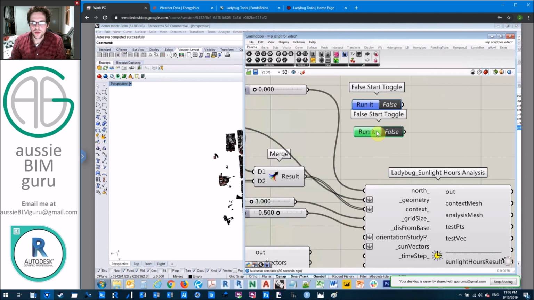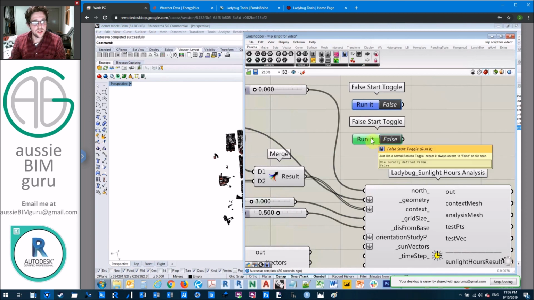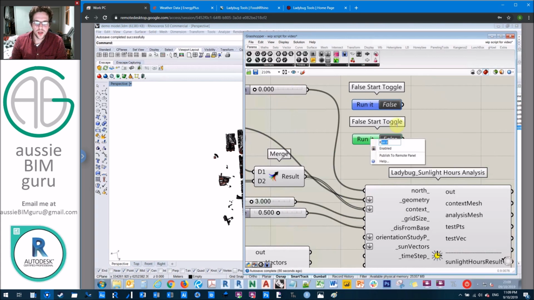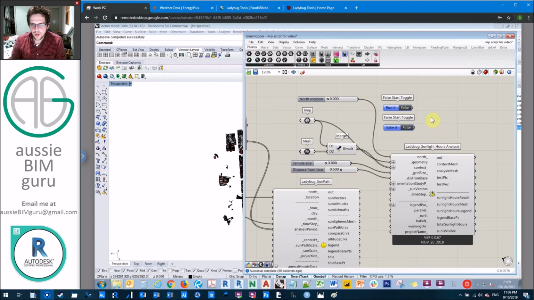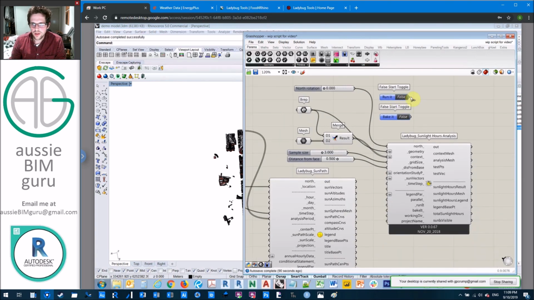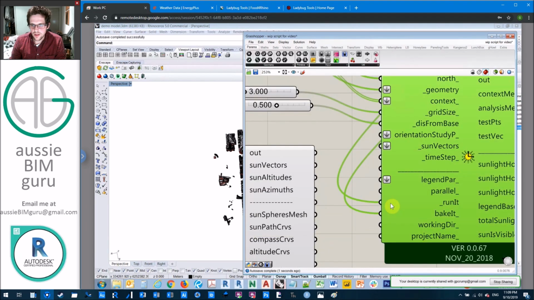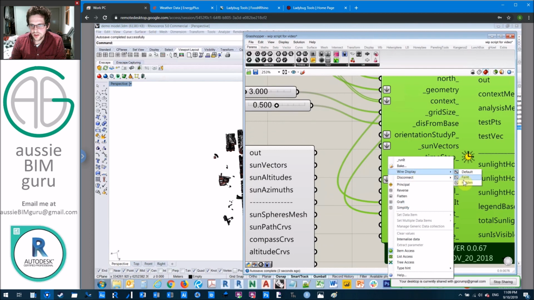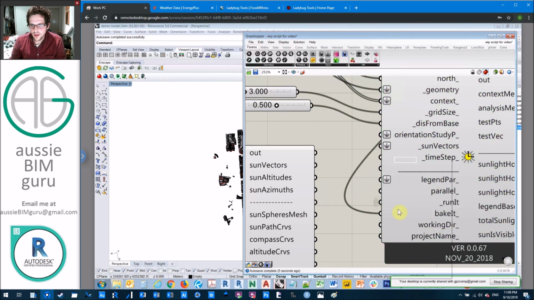So baking, for those that don't know what that means, is to actually put the results from Grasshopper into Rhino as geometry rather than geometry preview. So we'll just go to run it and bake it. And I'll just connect these down. Currently they're false. And what I'm going to do with these is just right click here and change the wire display to hidden. That way they don't get in the way of my script.